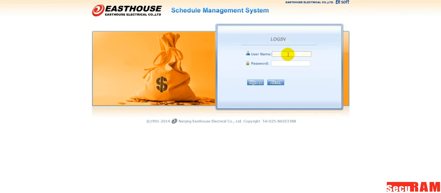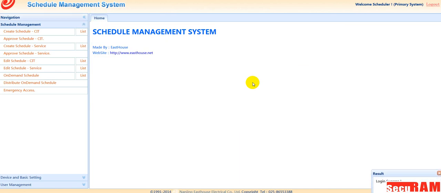So you click on the username dialog box here, and then you can enter your credential, your username for the scheduler. And then click on the password box and enter your password for the scheduler and click on Login.